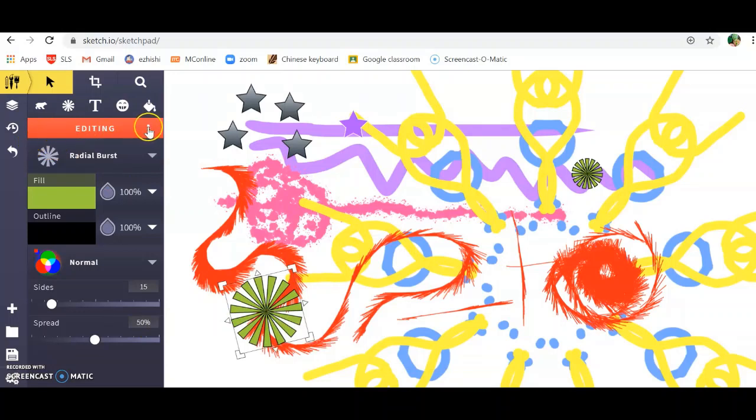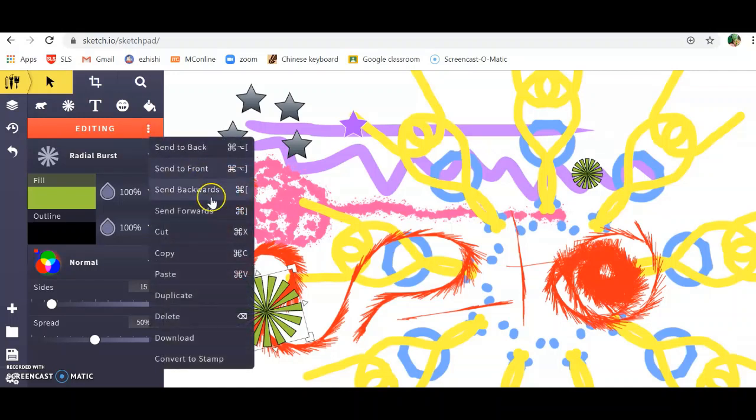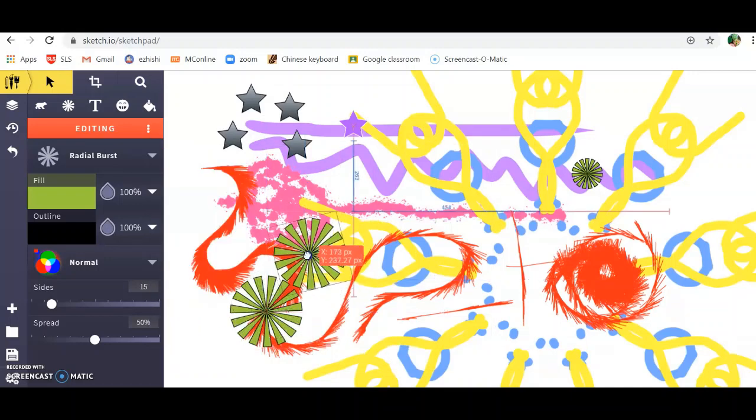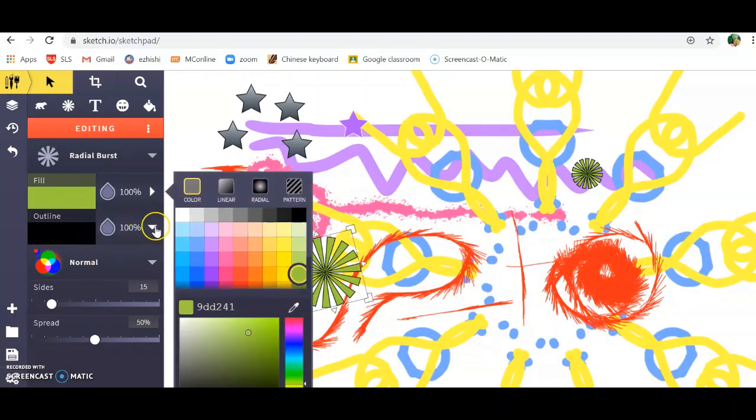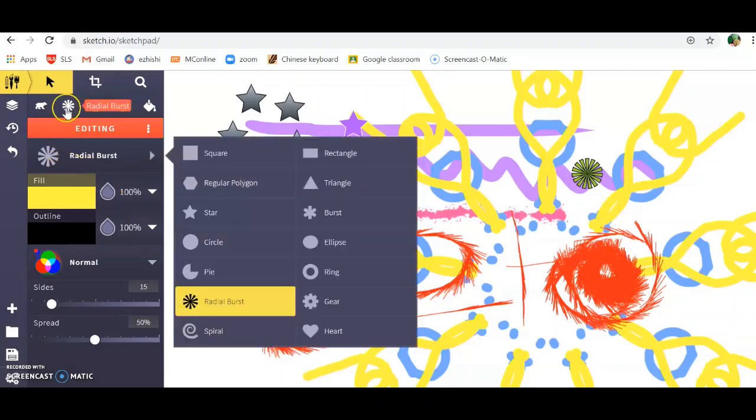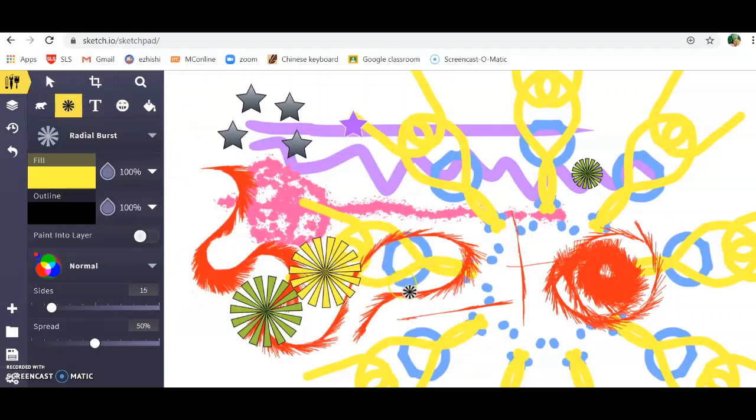And when you see this bar being highlighted, which says editing, you can click on these three dots, which will give you some options. So you can copy and paste or duplicate this thing that you have selected. So if I click duplicate, I will have another one, which I can then just position again. Okay, I can even change the color of the one that I just added. So I can change that to yellow. Okay, to get out of this editing and go back to your brushes, all you need to do is click on any of these other tools and it will go back.